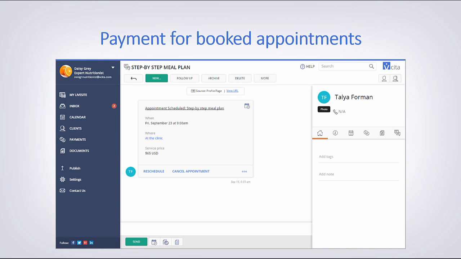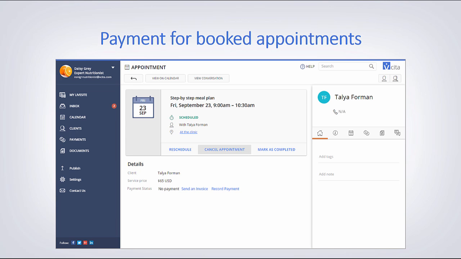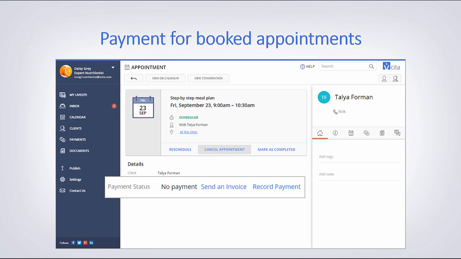Now let's take a look at a scheduled appointment where the client has not yet paid. So Talia Foreman booked a step-by-step meal plan meeting, and I get a notification about this to my inbox. I can see the appointment that she's booked, the date, and the service price. And if I click on the appointment to view more details, I can see that it's scheduled, but there's no payment associated with this yet. So you can see I can send her an invoice, which will create an invoice for this booked appointment, or I can hit Record Payment if she paid me via cash, and I can basically see all this information on her client card and on my payment screen.